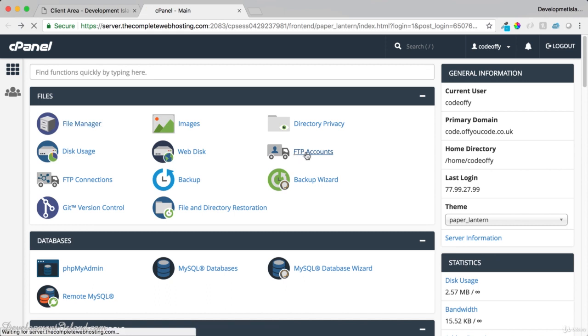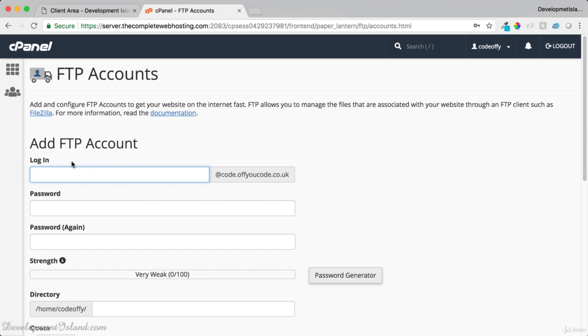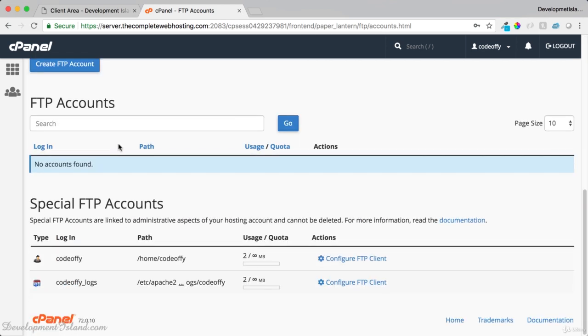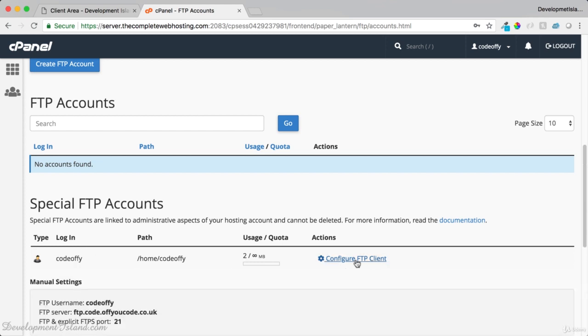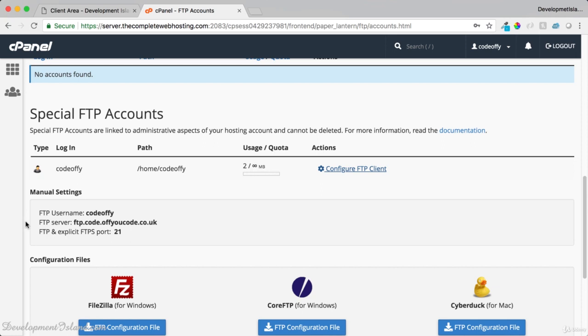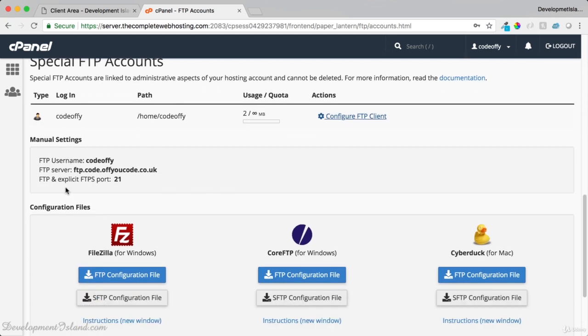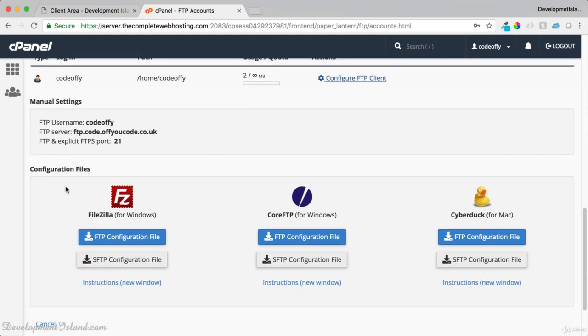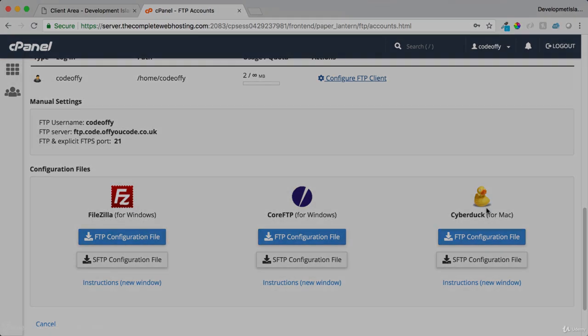So if you click on FTP accounts, you can add an account if you like, but there is a built-in account which you'll find right there. So if you click on Configure FTP Client, you'll find settings of the account, and also you can use one of these configuration files if you want to use one of these FTP tools.